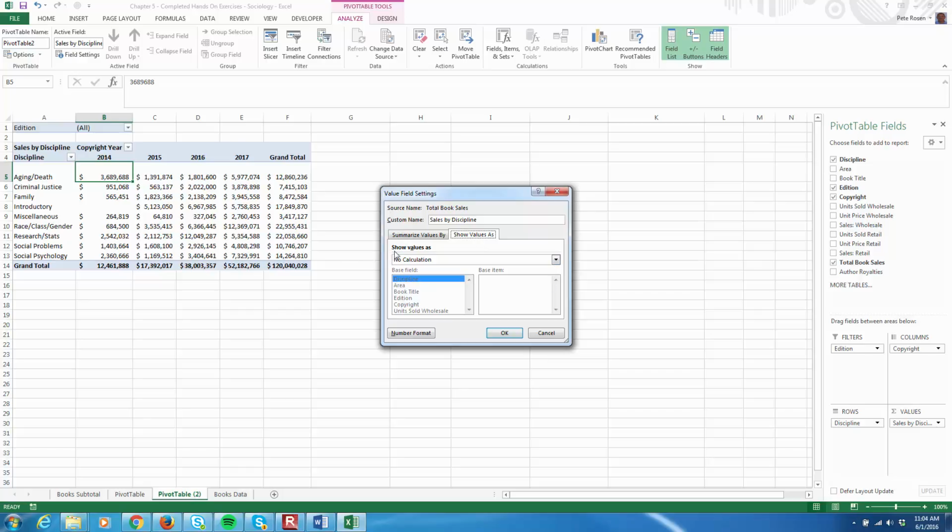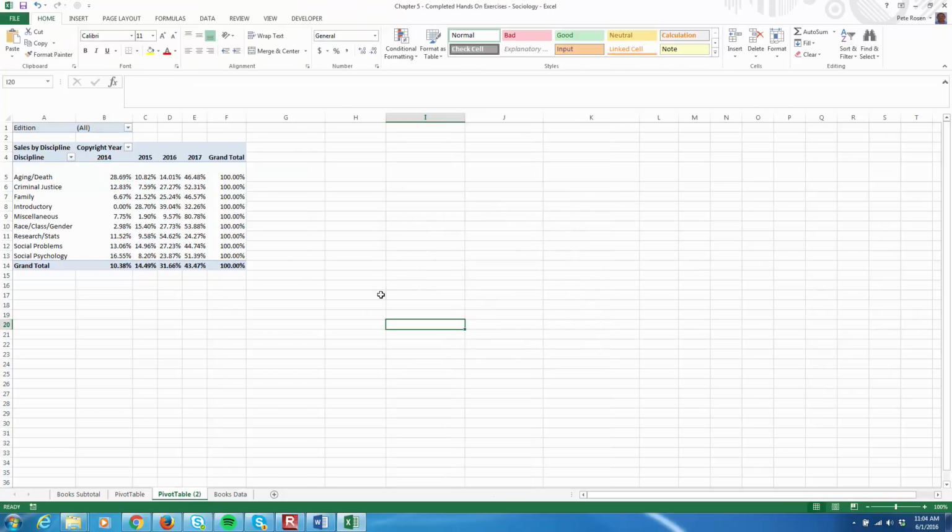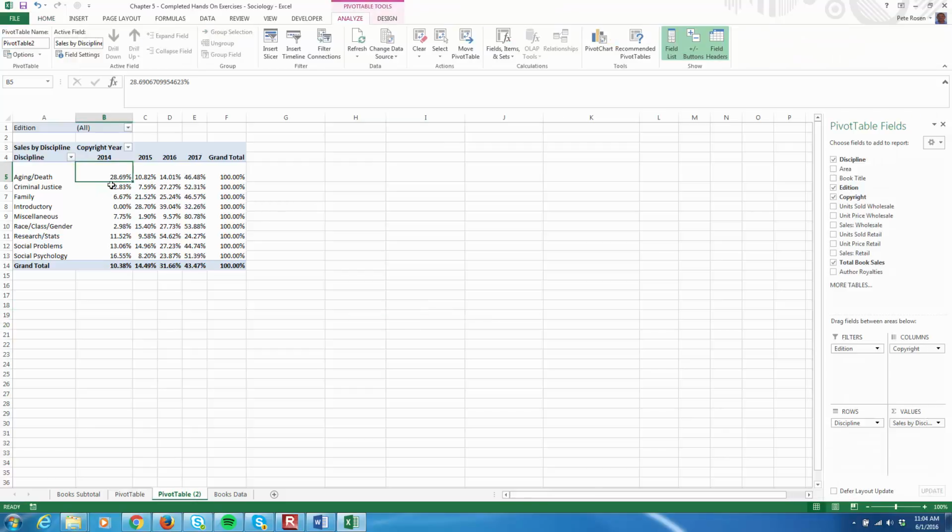Let's go to Show Values As, and we have this no calculation. Click on that and do percent of row total, and then click OK. Alright, now what we see is the data has completely changed. If you look, the percent of the grand total of aging and death, 2014 is 28.69% of all aging and death sales.